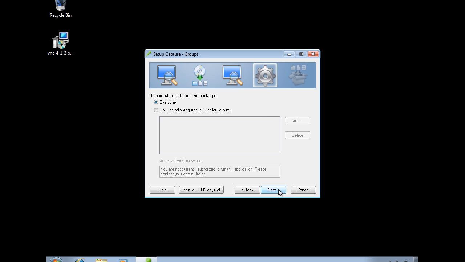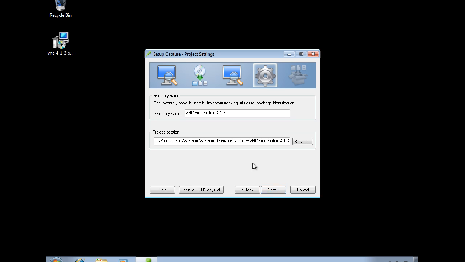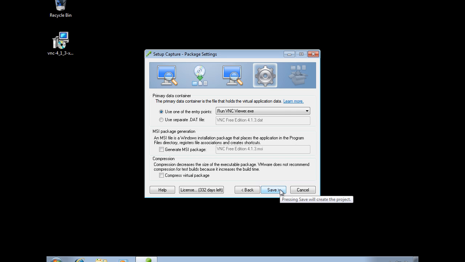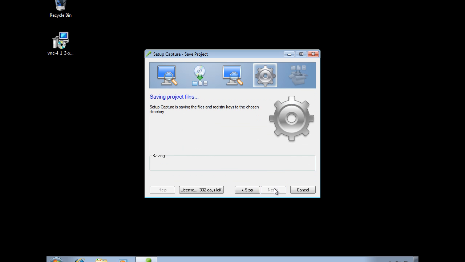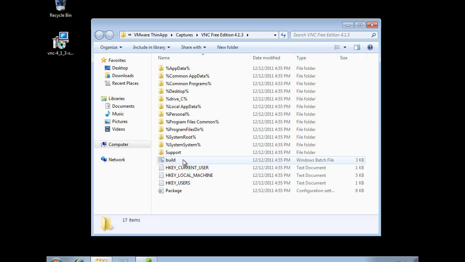We've got a number of options here we can choose from. Basically, I'm just going to take all the defaults here. In our VMware View administration course, they go into a lot more detail on these options and how to deploy packages with ThinApp. But for the purposes of this introduction here, I'm just going to take all the defaults and say Save. So now let's open the project folder, and this is actually what was captured.